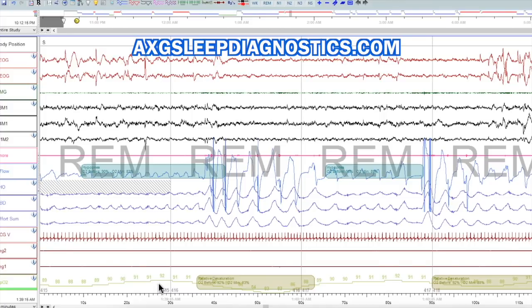So the SpO2 is dropping from 92 all the way down to 83 here. It looks like it's 92 to 88 over here. Pretty rough stuff. So these hypopneas, you can see how it slowly decreases, then we see a rapid increase, slowly decreasing, rapid increase. So that's the sign of a real hypopnea.